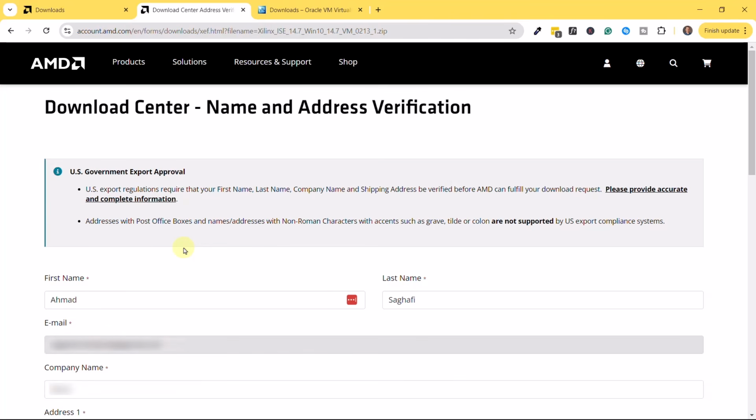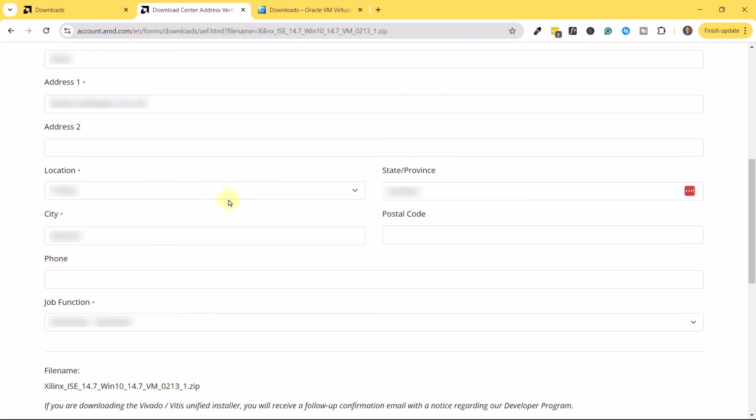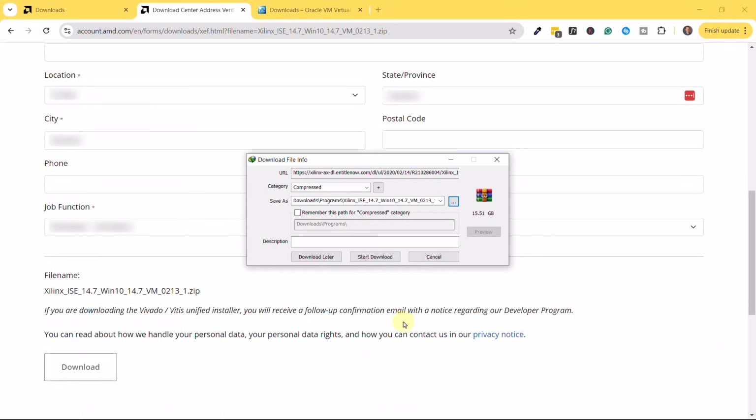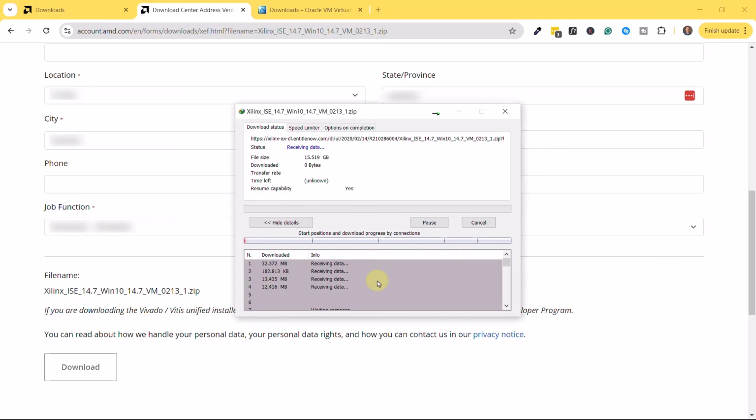To download files and software from the Xilinx website, you'll need to provide additional information, including your address. Fill in these details and then click the download button. I recommend that you use a download manager to make this process easier and faster. Depending on your internet speed, it may take some time for the software to download.